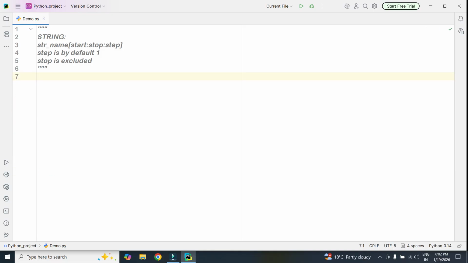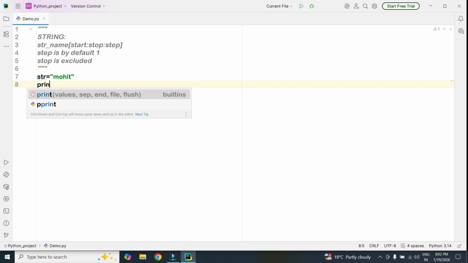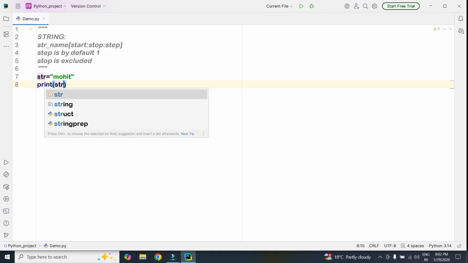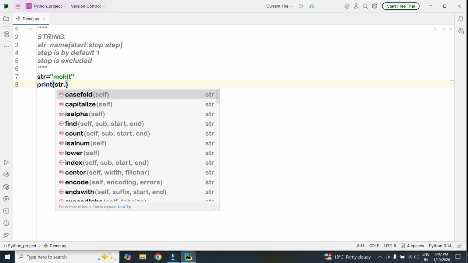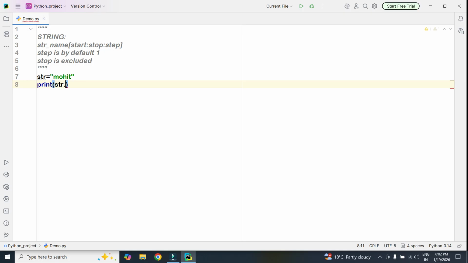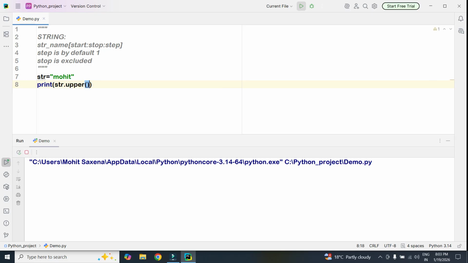Okay. So we have to take one more example. Like what happens if we write str is equal to, and just write Mohit. Now, if we want to convert it into uppercase, you have to write str dot, and the name of the function is upper. So with the help of upper, you can convert that string into uppercase. And similarly, we have the lower function.